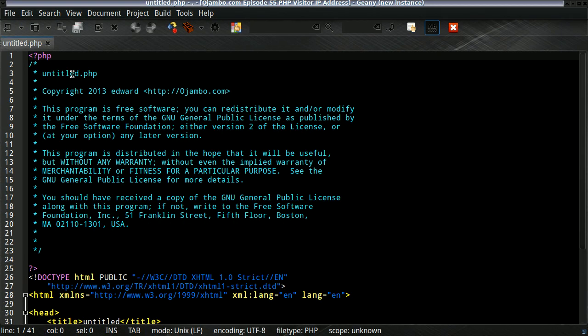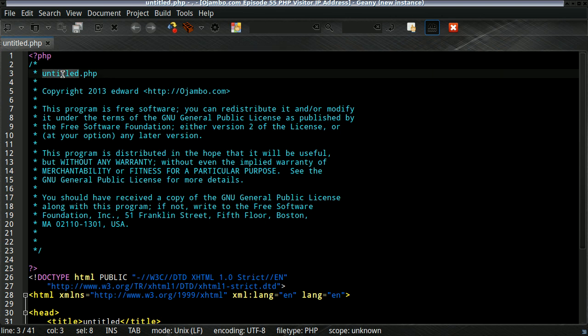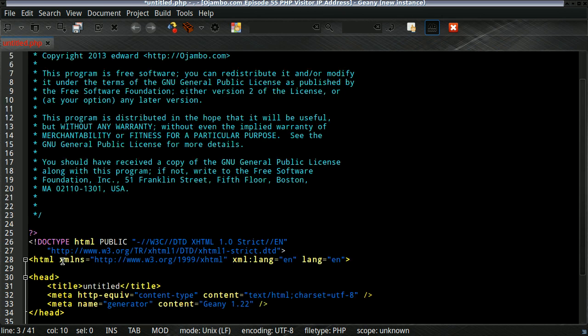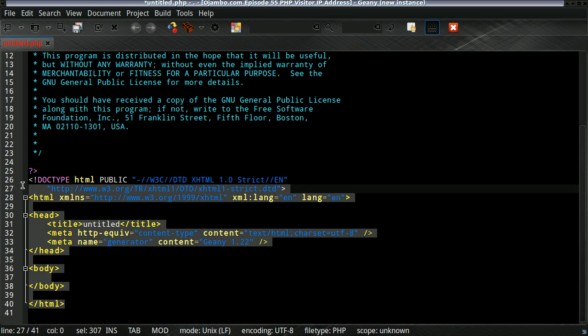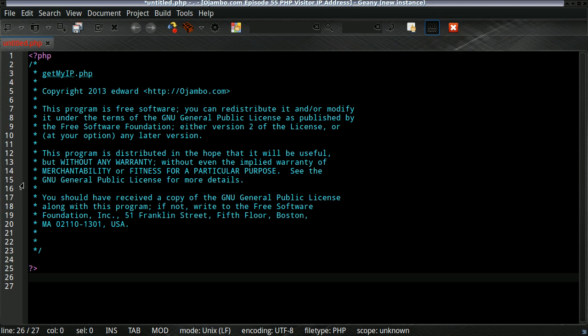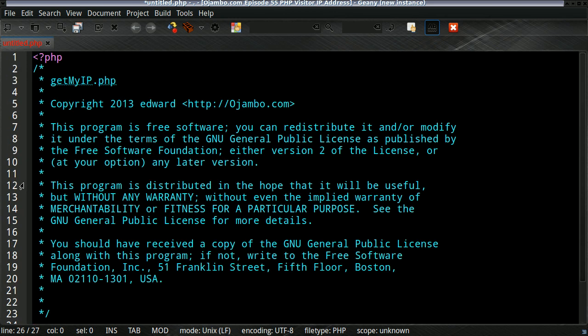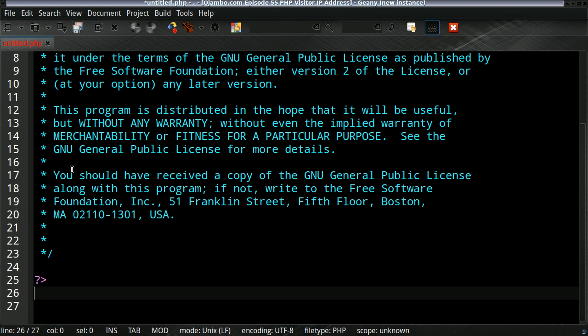So let's begin the tutorial. I'll create a PHP file. I'll just name it getMyIP, and we don't need any of this HTML code, so I'll just delete that. And I'll increase the font size so you guys can see much better.